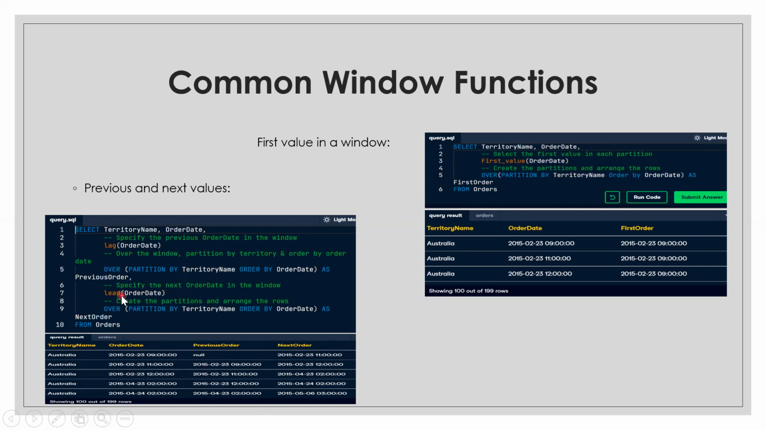Similarly, you can use lag to compare the current value to the value of the previous row in the window. For the first row of the window, the lag value will always be null, as no previous value is present in the window. So in this way, we can calculate the previous and next values using the lag and lead functions.